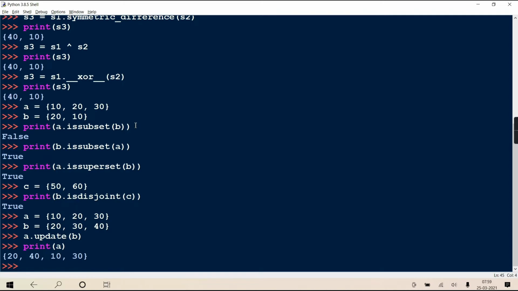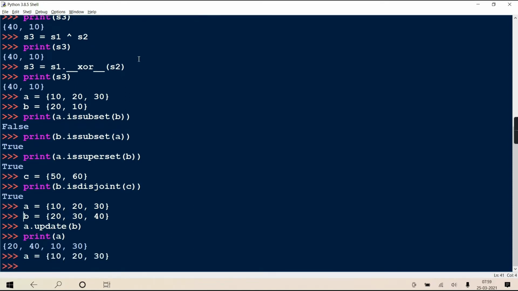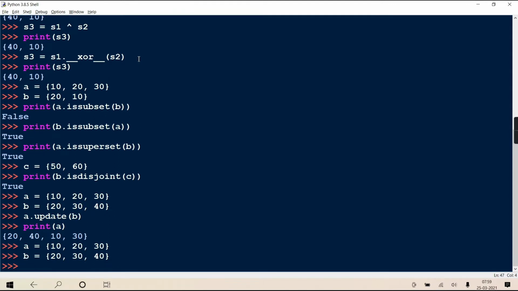You understanding or no? I hope you're understanding. Like a dot union b if I write, it will return you a new set which is union of both. Here it doesn't return a new set, it updates a only. Okay? Same is the case for the other operations. Like union is there, so intersection is there.